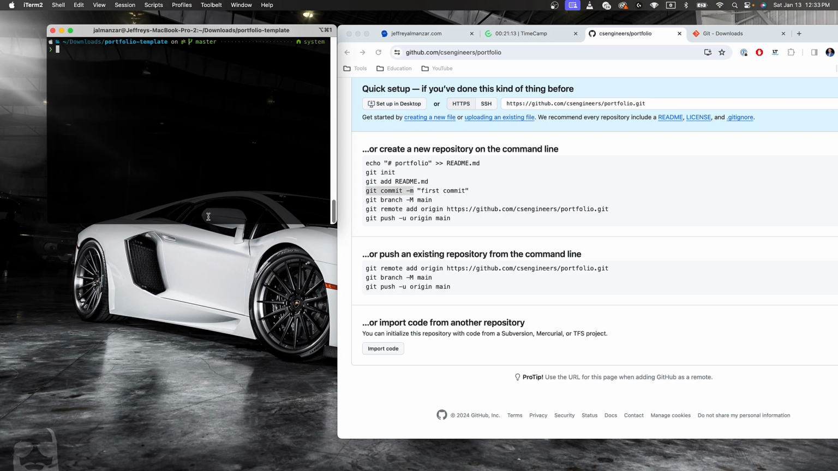Now the next step is connecting this local repo with the remote repo. And for that, you can just copy and paste this command. And finally, we need to push. We need to push the files that have been staged and committed. Now we need to push them to this remote repository. And for that, you can just copy and paste this. Instead of main, we want master.